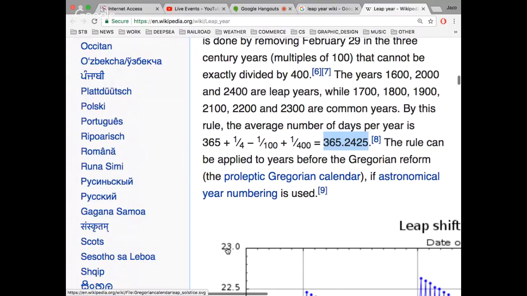Now, even that is not accurate. Romans, who knows? Even that is not accurate, which is why we still need to add leap seconds every couple of years. Not every year, but every couple of years, your clocks will be wrong by 1 second because the time is advanced 1 second to make up for this rotation.